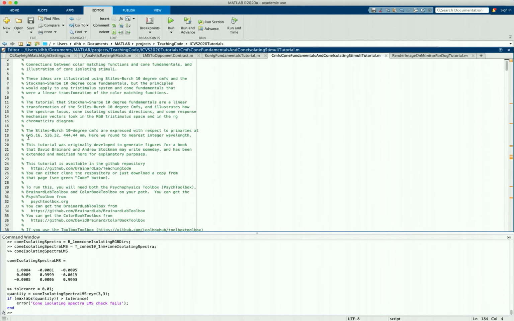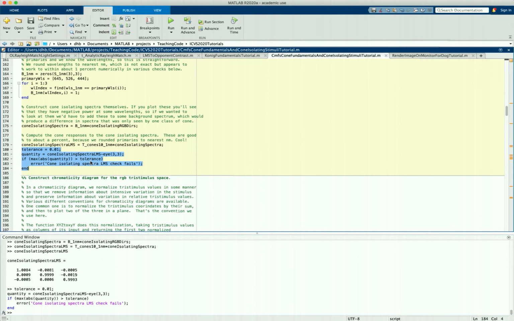I'm going to stop the recording here, and we'll pick up in part 2 talking about chromaticity diagrams in the RGB tristimulus space and something called confusion lines or dichromatic confusion lines that are often represented in that space. This is to help us understand a little more deeply some of the ideas of cone isolating spectra as we move forward through this set of ideas.